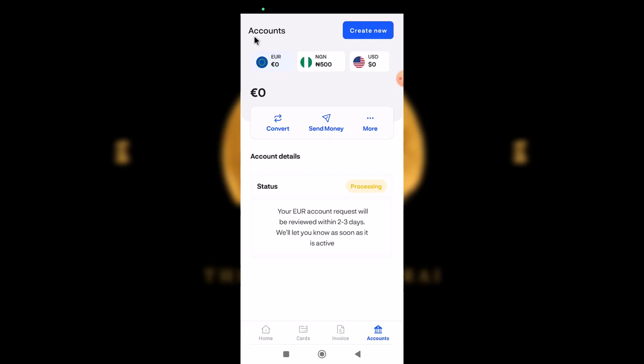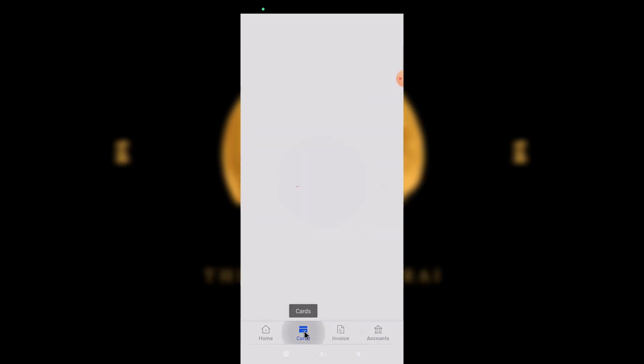Now let's talk about how to create virtual cards. Then we'll now talk about how to convert USD or any other thing that this app is going to do for us. So for you, if you want to create virtual cards, you come here where you have cards right here.